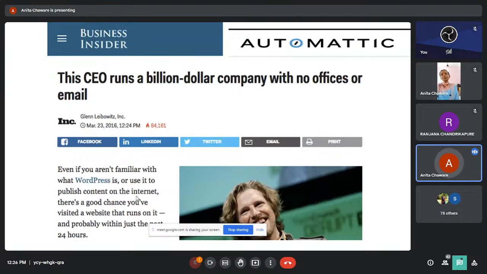I was just going through some paper, a news item which I have taken from the internet. This CEO runs a $1 billion company with no office or email ID. He is running the $1 billion company with no office. There is no need of an office for him. He's working from his place, anytime, anywhere.